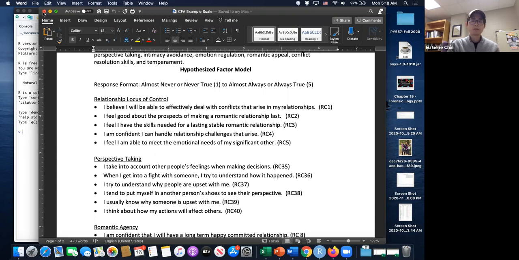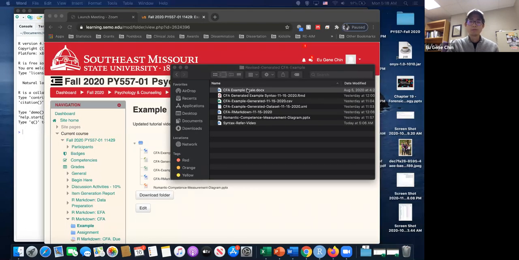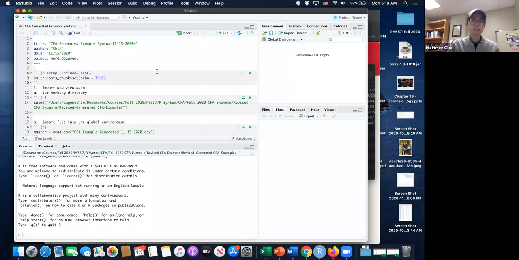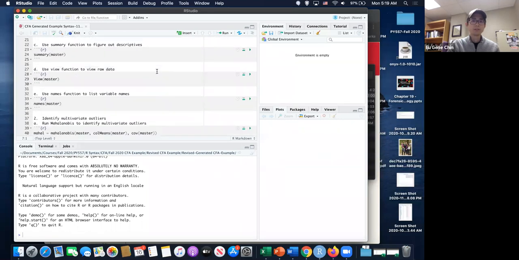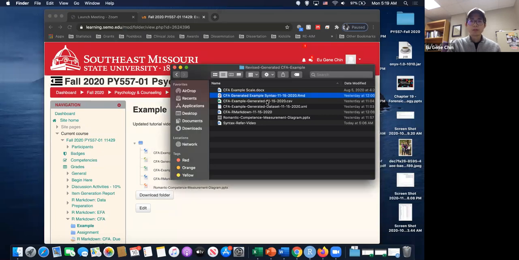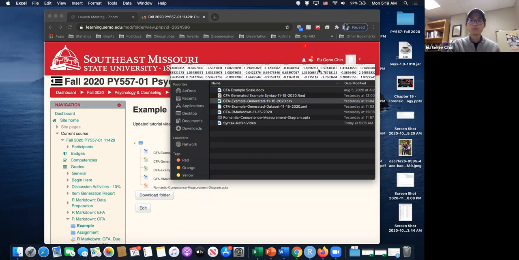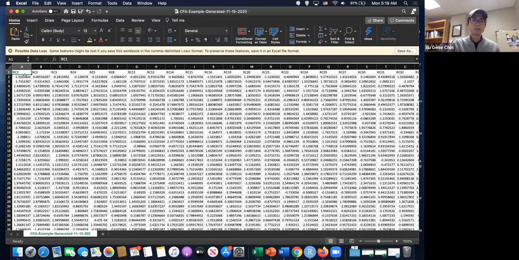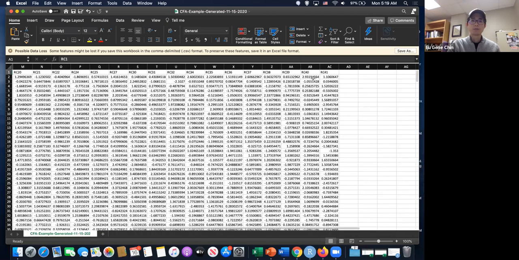So if you click on the CFA example, it is going to give you a description of the scale. If you double click on this syntax right here, it will open basically the syntax that we will be using for this example. If you click on CFA example generated 11/15/2020, you'll see here that this is the data set ranging from RC1 all the way until RC41.